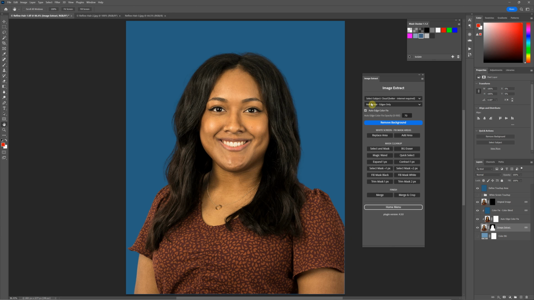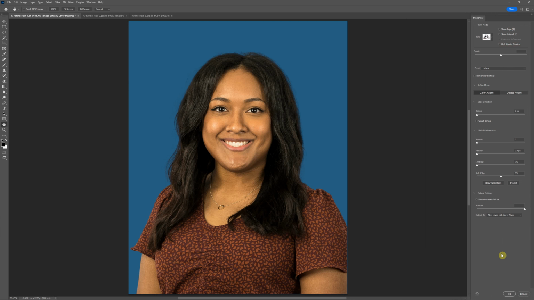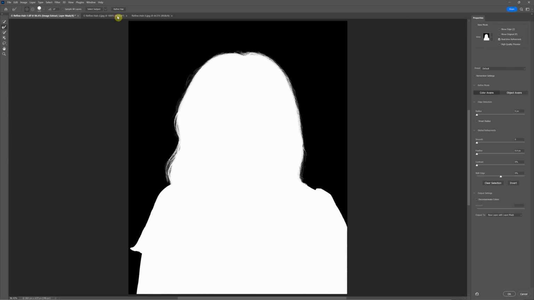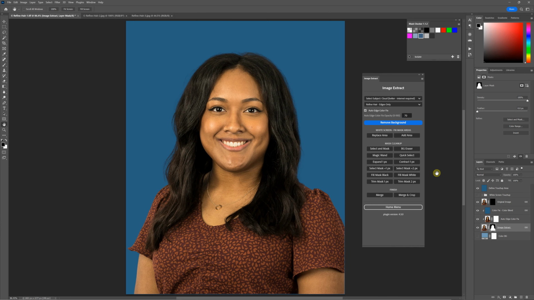So what image extract does is it runs Select Subject. If you have the refine hair off, you're just going to see the mask exactly as Select Subject creates it. If you have either of the other 2 refine hair options on, what image extract does is it goes into your mask and it runs a select and mask, and it uses this refine hair button here. And if you have it on full, it's going to use that refine hair as is. If you have it on edges only, it's only going to use the edges of that refine hair.